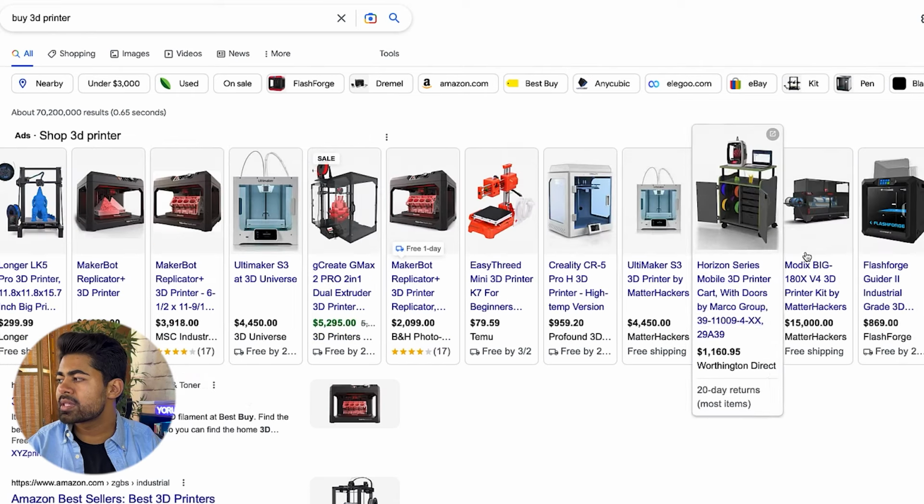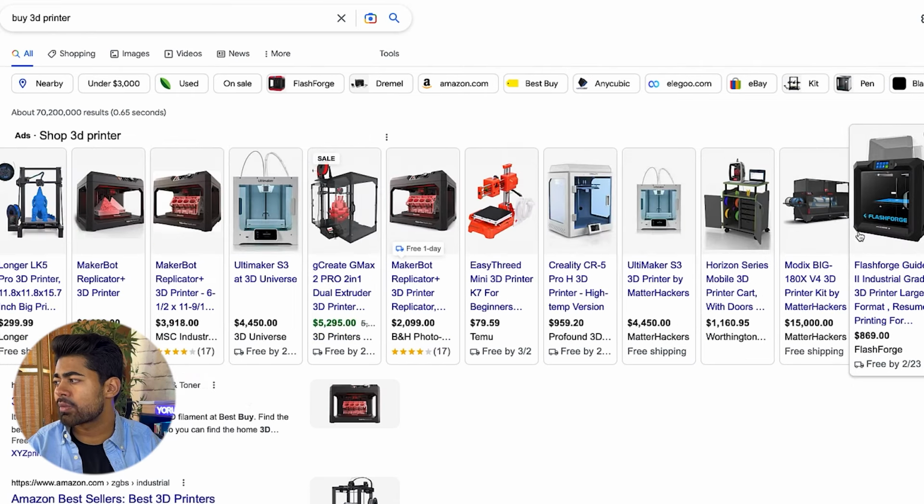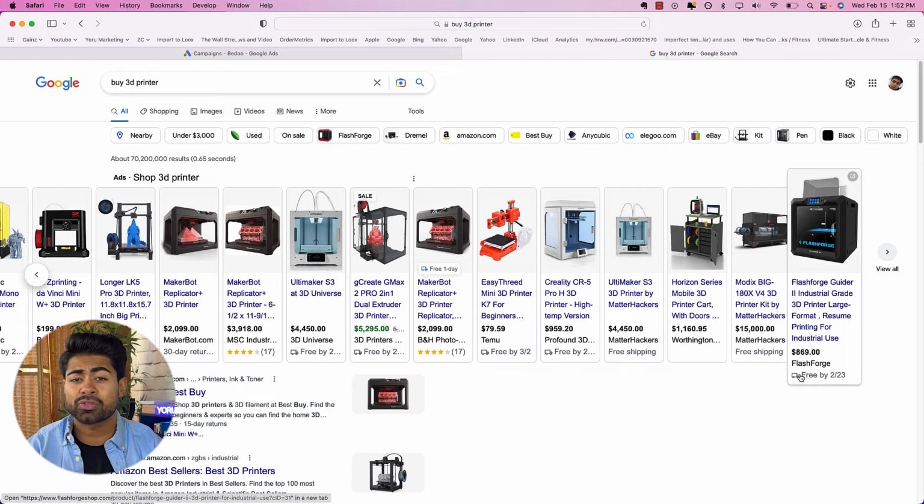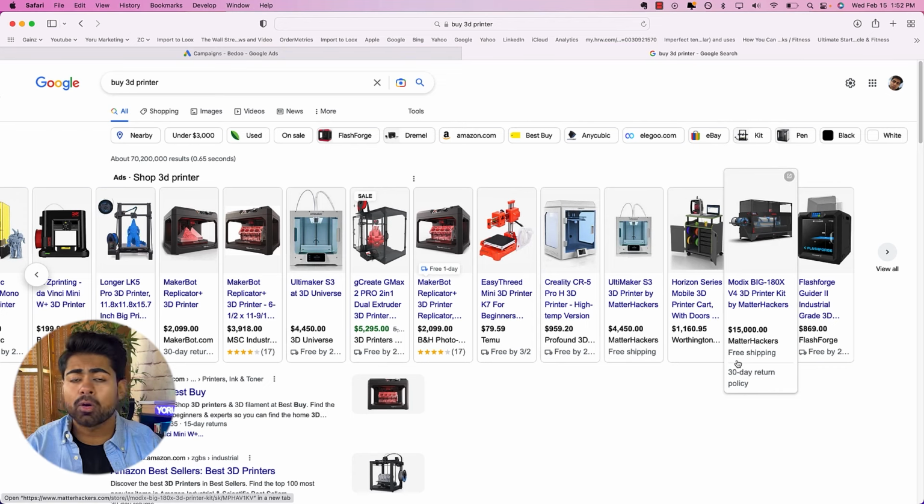Compared to the listing probably at the very back, like this one right here. It's a black colored one with the blue inside. The pricing is only $869. It's by FlashForge. Now, the CTR might be low for this, or the bid might be low, but clearly there is something wrong with this shopping listing.